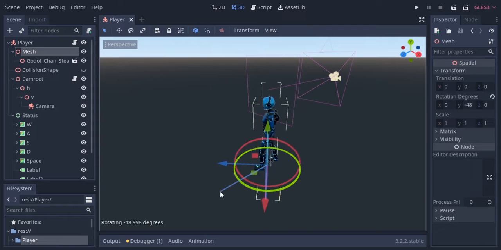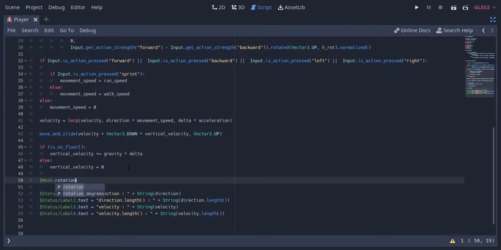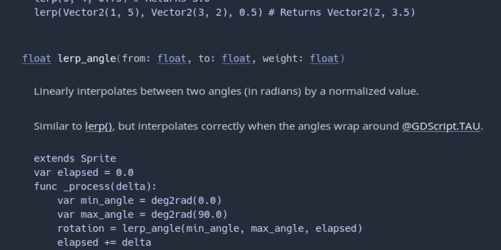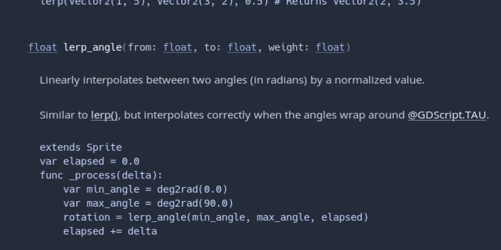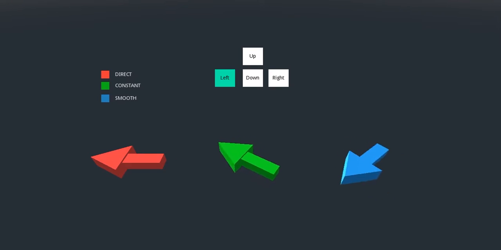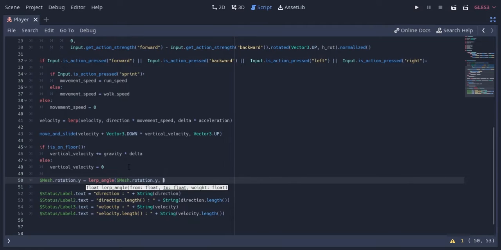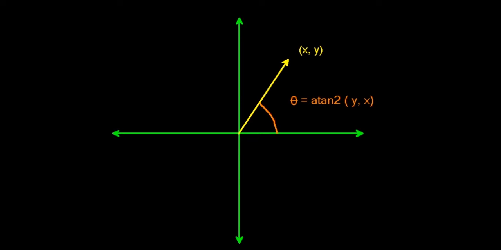So now I'm going to rotate the mesh node towards the direction the player is going. I'm going to use the lerp angle method to change the rotation smoothly. This is similar to the lerp method, but it wraps up the angle so that we get our desired rotation. I made a small demo to show 3 ways to do 3D rotation, and I'm going to link this over here. For the target angle, I'm going to get the angle from the direction vector using the atan2 method. What atan2 does is it takes 2 coordinates of a 2D vector and returns the angle of the vector ray from the positive x-axis.